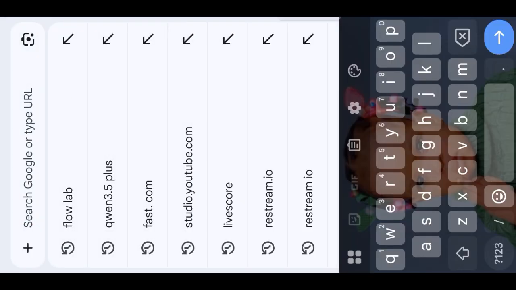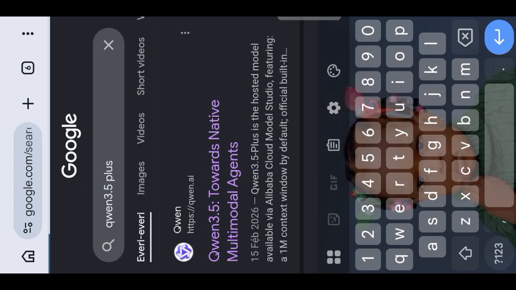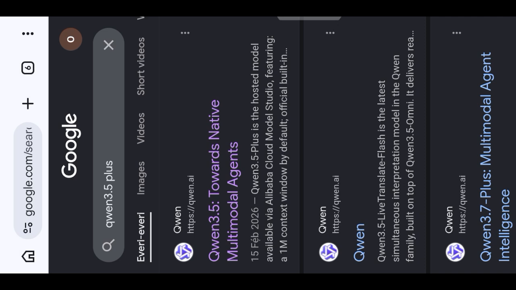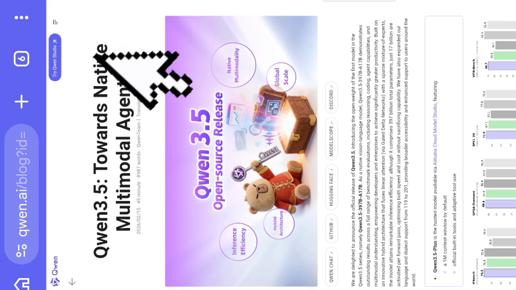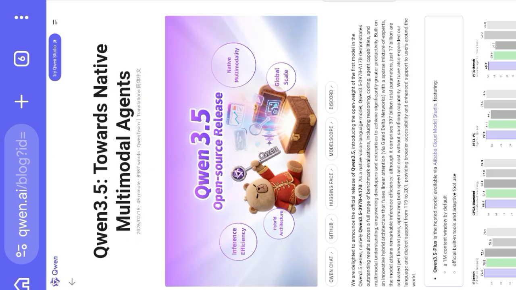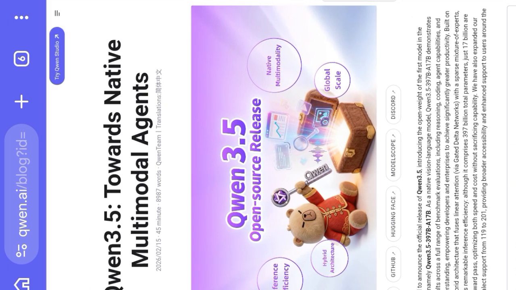The first thing you're going to do is search for Qwen 3.5 Plus. So you're going to choose this first one. You are going to wait for it to load. The next thing is you're going to try Qwen Studio. Let me zoom it in so that you can see what I'm doing clearly.